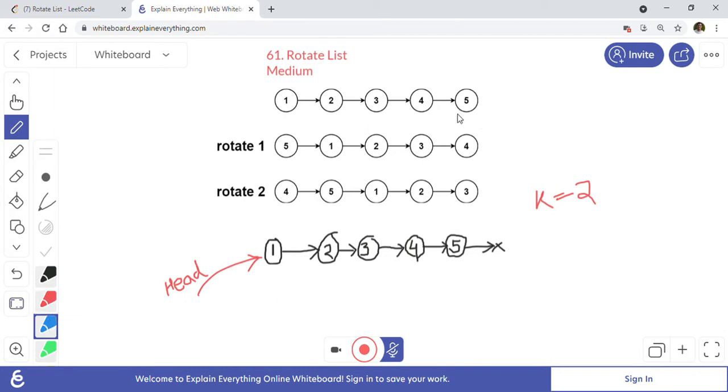Rotation means that the first rotation is basically we are taking the last node 5 and bringing it to the front. So as you can see, the 5 came to the front and then 1, 2, 3, 4. Then the second rotation means again we take the last element and bring it to the front. So 4 we took and brought to the front and attached it to the 5. So 4, 5, 1, 2, 3. So this is what the rotation means. So we are given number k and we have to rotate the list k times.